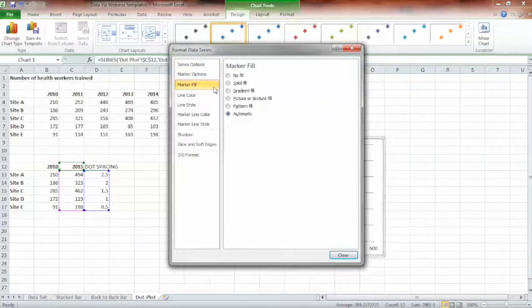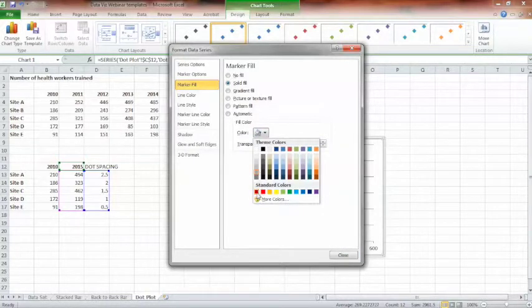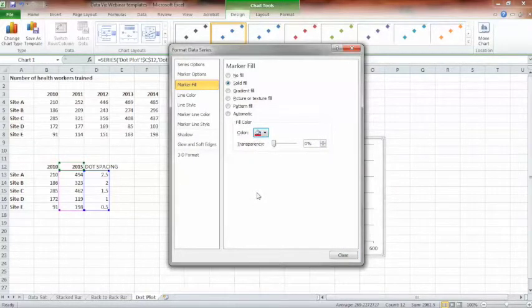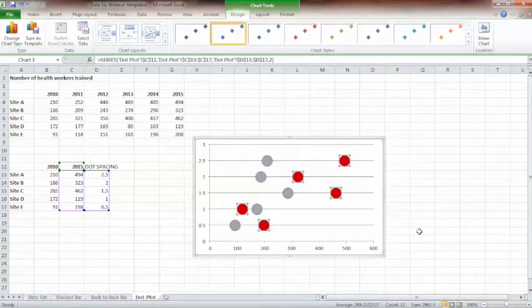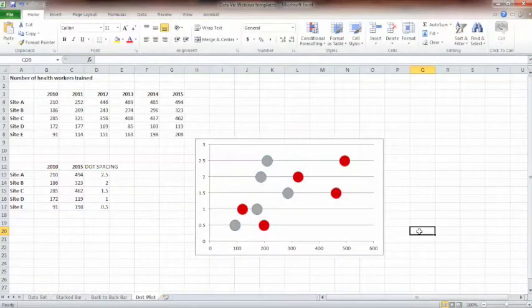And then the Marker Fill, I'll select Solid Fill. And let's keep it as a dark red color. The last year of the project will be red as our emphasis color. And I'll close this dialog box. So now we can see it's starting to look a lot more like a recognizable dot plot, but we have a few more edits to make.